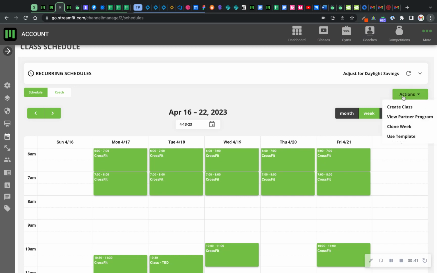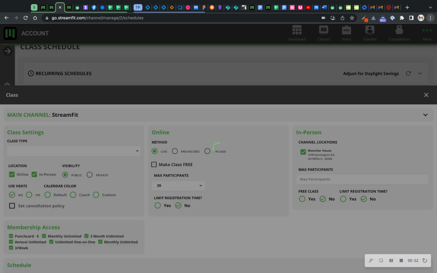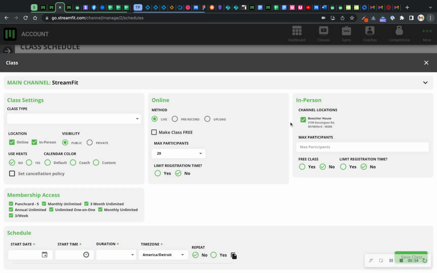So the first thing you can do is go to Actions over here and create class. Now, create class is used for a bunch of different things. One, create a one-off class. Two, a recurring schedule like we're going to be doing now. Or three, like a private session. So you start here and think of this as kind of like a template. So there's a bunch of things you're going to have here.